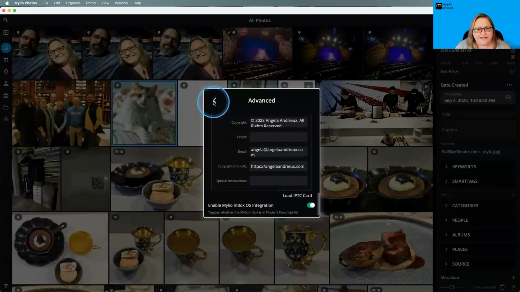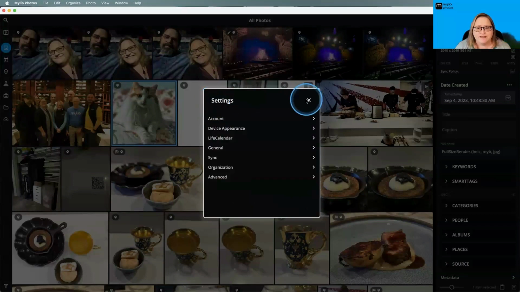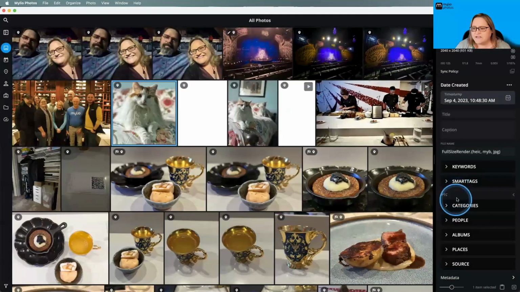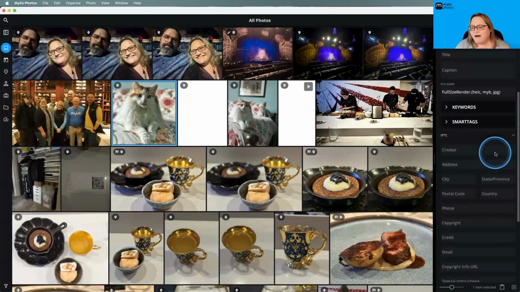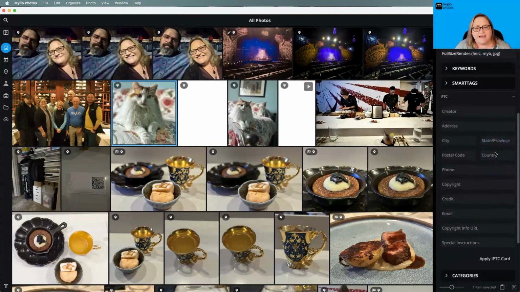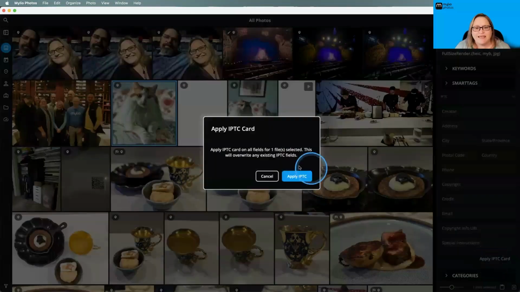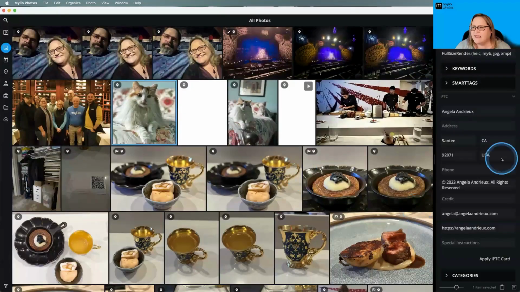And then I can go down and click the back arrow, close out of this. And now you'll see over here on the right-hand side, I have IPTC. And if I expand that area, I now have all of these fields that I can either fill in uniquely, or at the bottom, I can simply click Apply IPTC card. I've got one file selected here, and I can say, go ahead and apply IPTC. And it automatically brings in all of that information that I just loaded into settings.